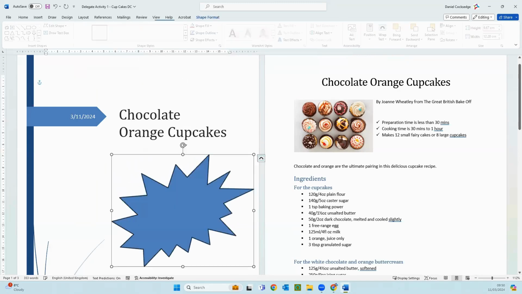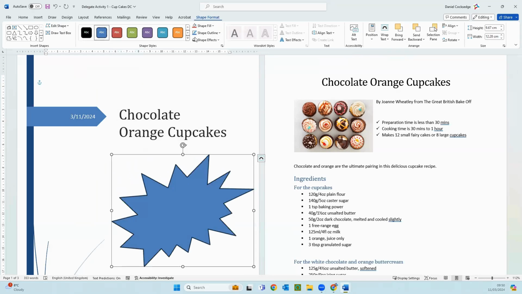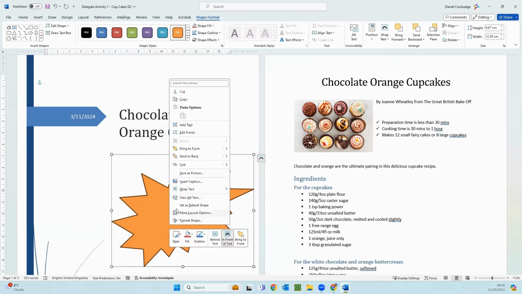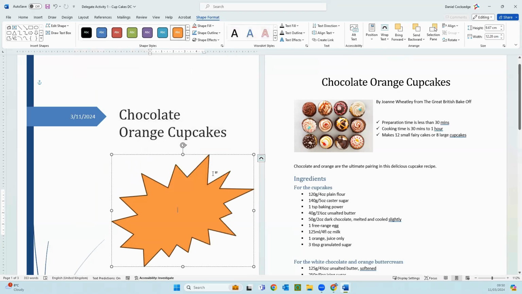And then again, because I've added a new shape, you've got your shape format tools up the top there. I'm going to make it orange so it stands out, with a black background. And then I can also right click on it and add text to it as well. So I'm going to add some text into it. I'm going to put new recipe. I can't spell recipe, I don't think.